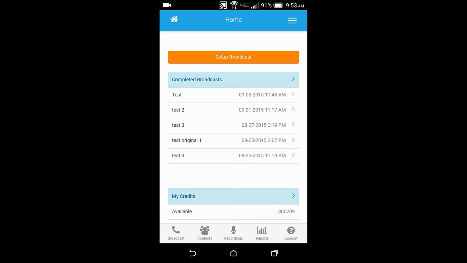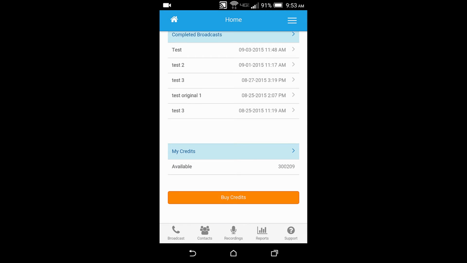Now on this screen, you'll be able to set up a new text broadcast or phone broadcast. You'll also be able to see any completed calls or texts that have been sent out. Down at the bottom, you'll have the available credits in your account, and you're also able to purchase more credits to utilize the service.